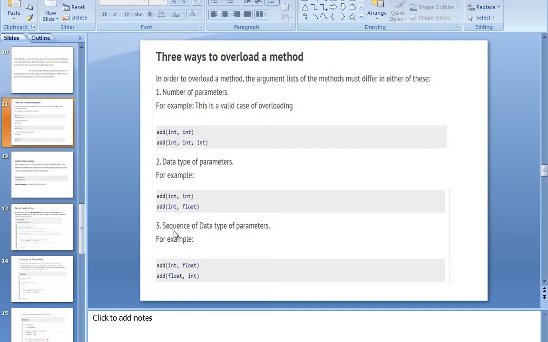The third way to implement method overloading is the sequence of data types of parameters. I have already mentioned this one. Let's see the example. Say here also we have two methods. In both cases the method name is the same, but in the first method the first parameter is integer type and the second parameter is of float type. But in the second method, the first parameter is of float type and the second parameter is of integer type.